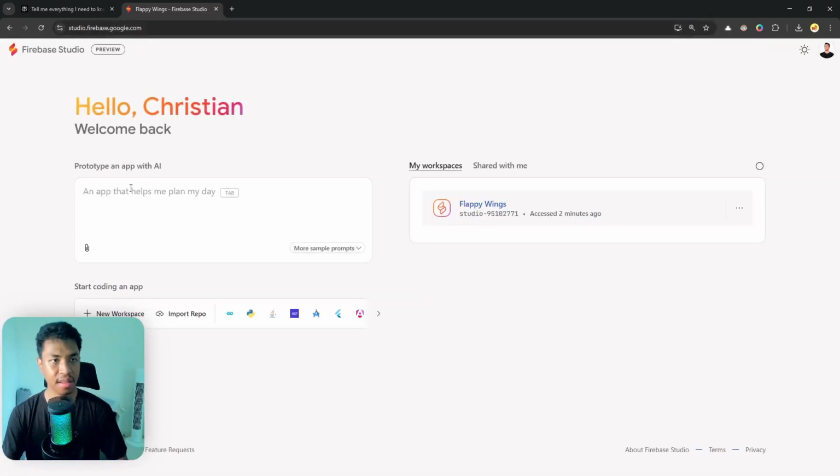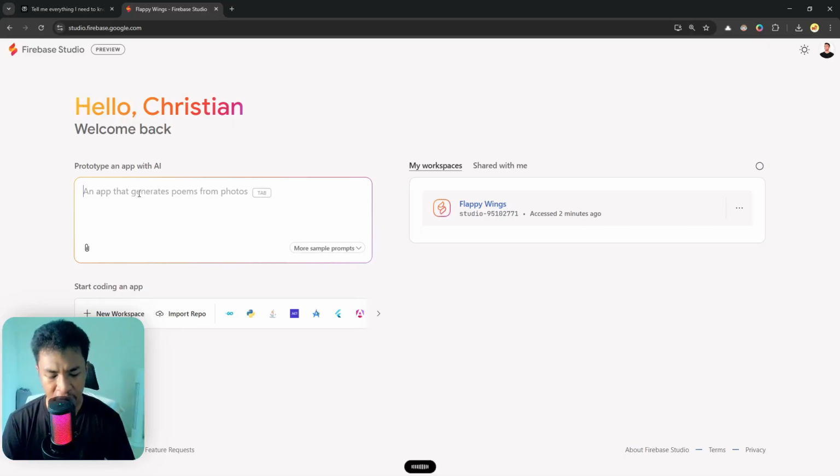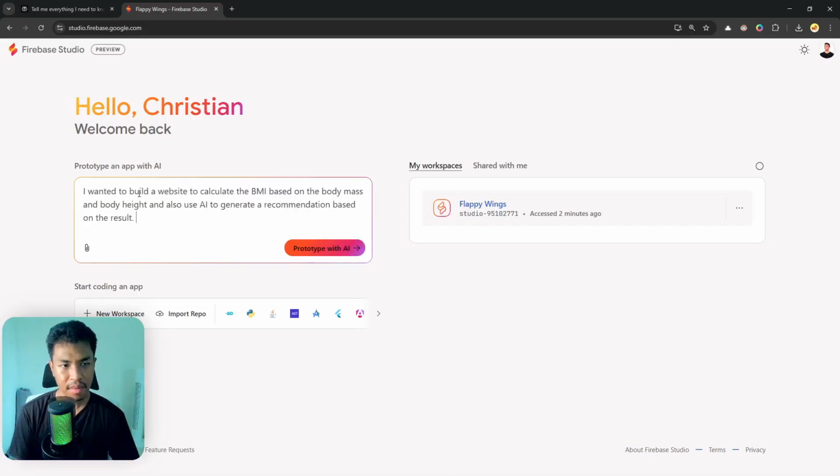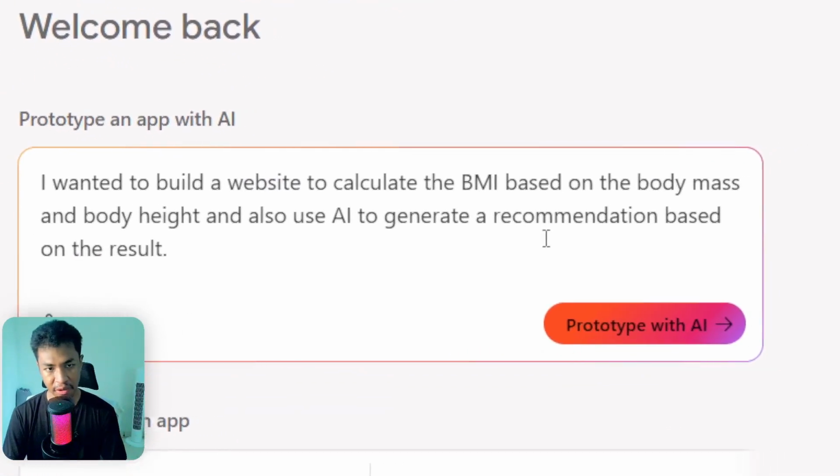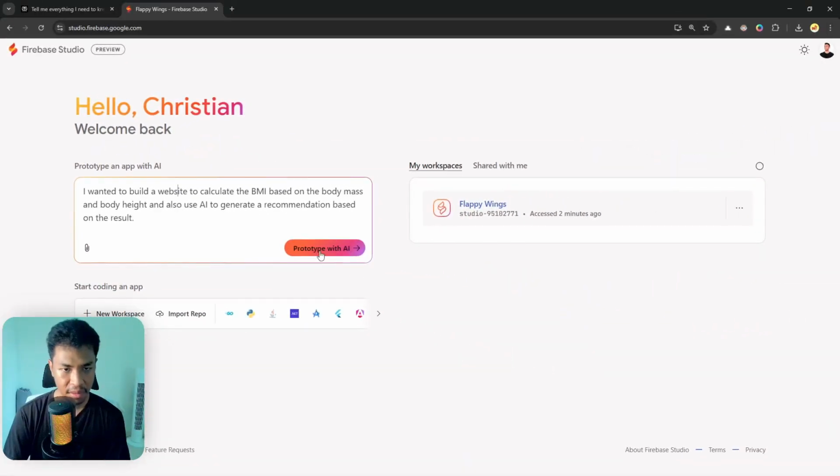So let's go back to the main page, and let's say I want to build a website to calculate the BMI based on the body mass and the body height, and also use AI to generate a recommendation based on the result. Okay, I just want to make sure that it is correct. Calculate BMI based on body mass and body height, and use AI to generate a recommendation based on the result. Now let's prototype with AI, and let the waiting game begin.